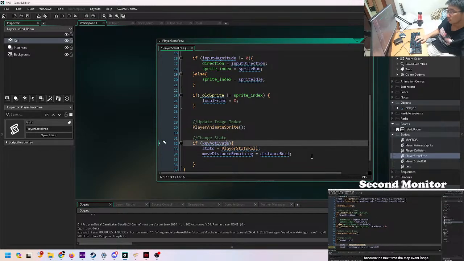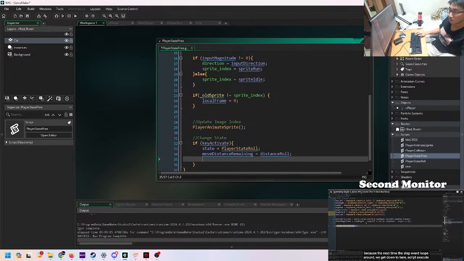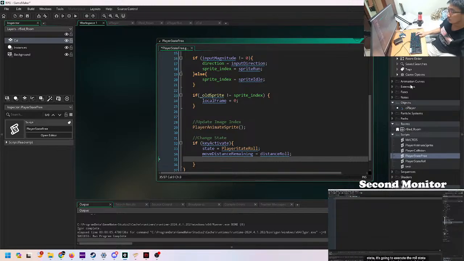But that's all that's necessary, is to set state to equal player state roll, because then the next time the step event loops around, we get down here, script_execute state, it's going to execute the roll state, which is currently blank, instead of the free state.